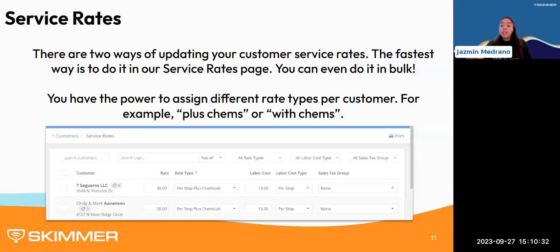On this page, it's really cool because you can update your rates in bulk. So you don't have to click into every customer's profile individually. You can do this all for your customers from the service rates page. And you have the power to assign different rates per customer. For example, let's say you have some customers that you have on a plus chems model, so it's either per stop plus chems or per month plus chems. And then you have customers that are with chemicals included. You can set that all up in your rate types.